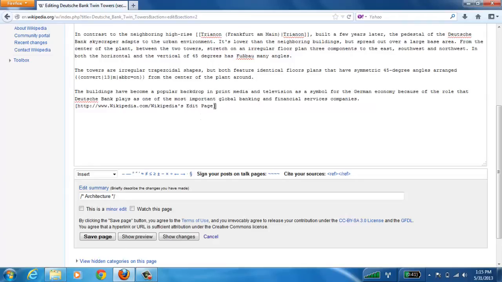If an article has too many external links, use an asterisk to mark each new link. One example is the following: asterisk, open bracket, http://www.wikipedia.com/wikipedia's-edit-page, close bracket. Examine the preview and save the page before closing.